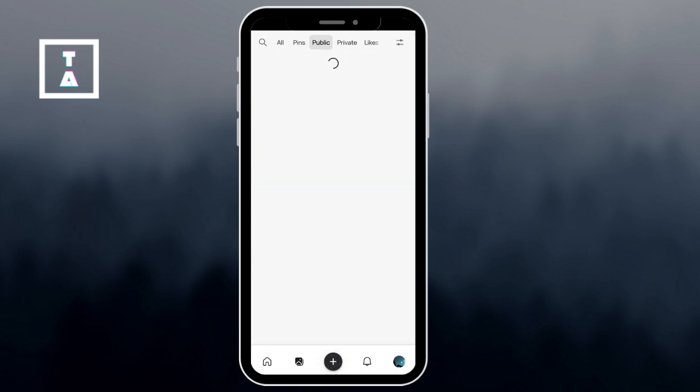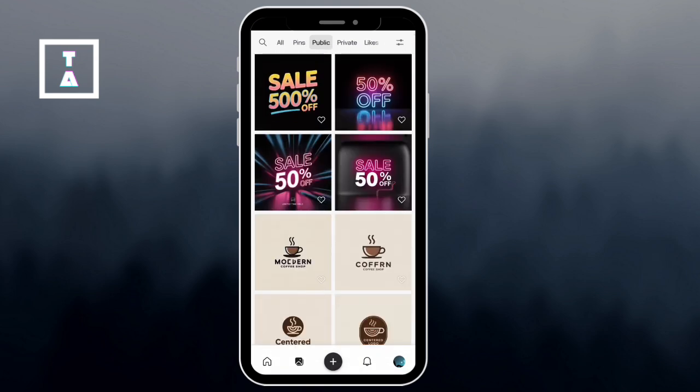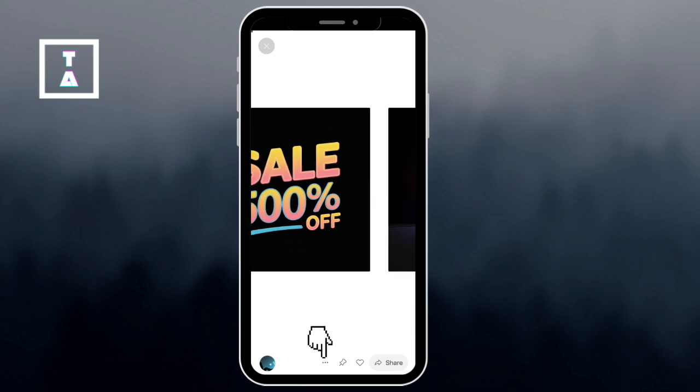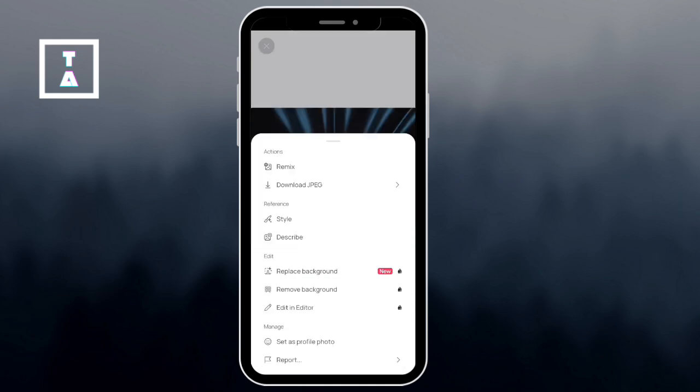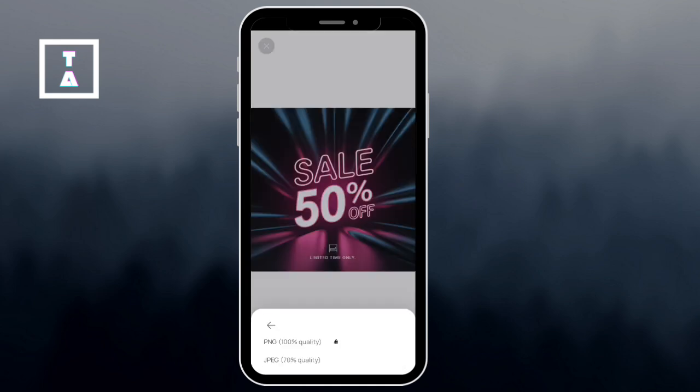And tap your chosen result. And once you're happy with the result, just tap the three dots, then tap download. And you can now download and share the image that the AI generates.